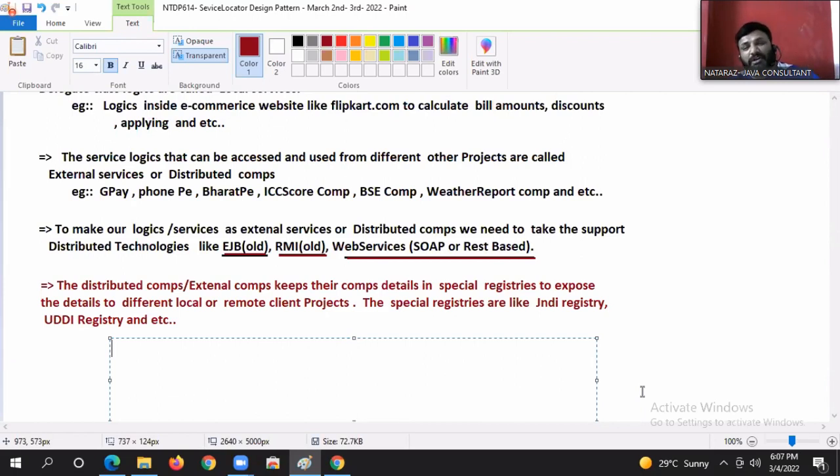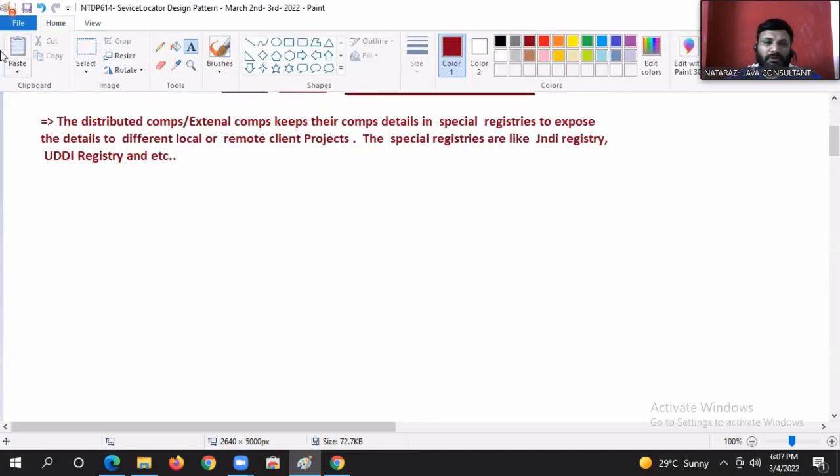I am like the BSE stock exchange component. My details are there with what? Naresh IT, like that is the registry. You all are different stock market trading applications like Zerodha, Upstox, X, Y, Z, Sharekhan. So many things are there or not? We have multiple things, guys. I think you got the clarity, guys. Super, boss.